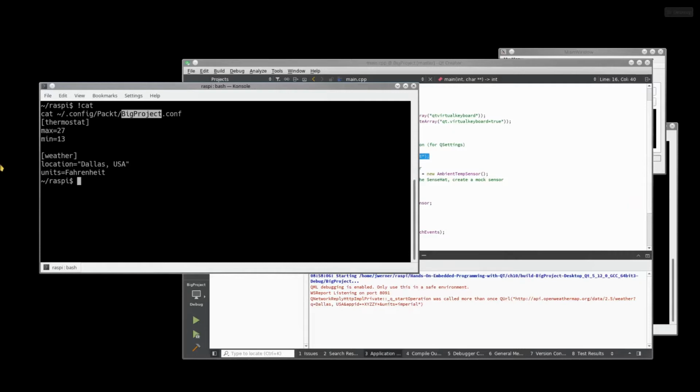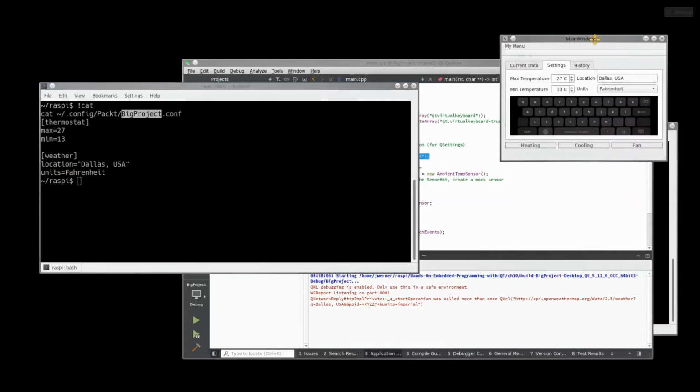And you'll also notice that once we look at the file, which I catted here, in our thermostat group settings we have a max temperature of 27, a min of 13. For our weather, we have a location of Dallas, USA, and our units are Fahrenheit. You might be wondering where the API key is. Well, it's not there. I specifically deleted it from this file so that you can use your own key and not overload mine.